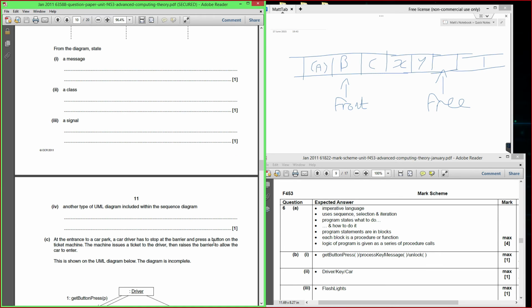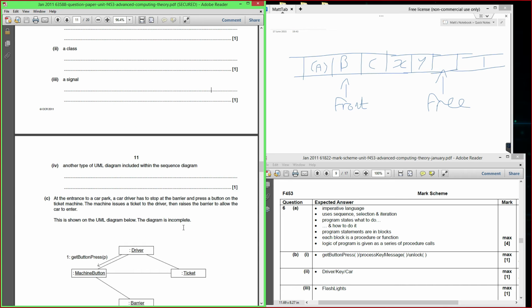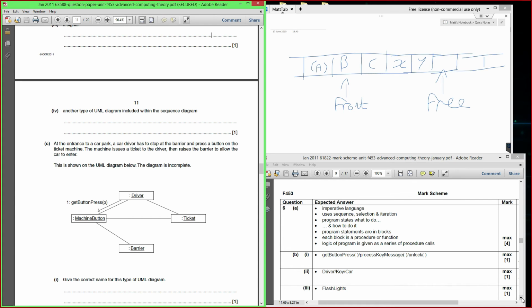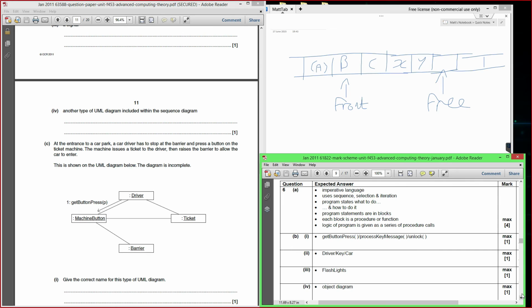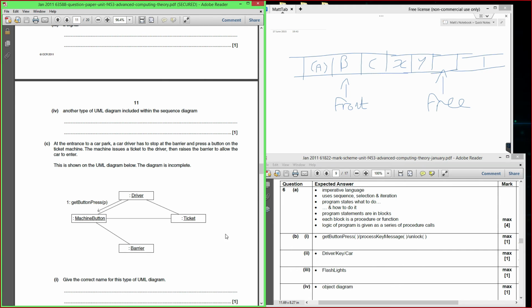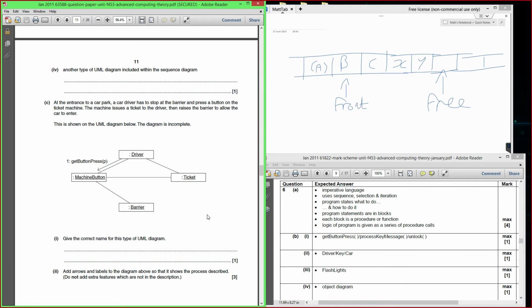Another type of UML diagram included within this sequence diagram. Activity. Object, sorry, object. There we go. Object diagram. Well done. Oh yeah, this is a communication diagram.